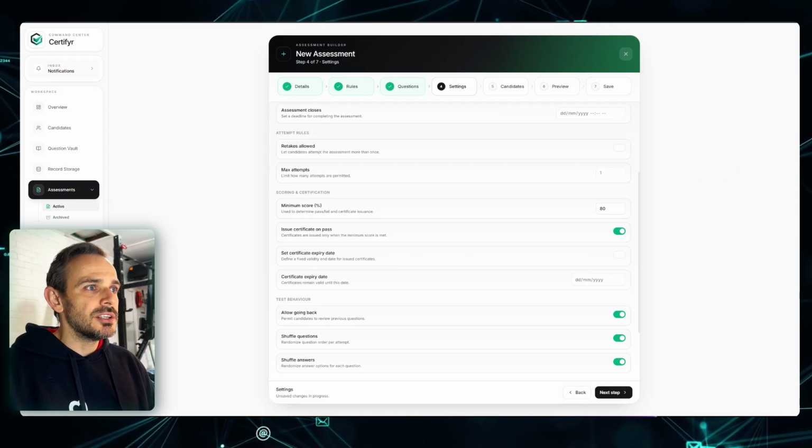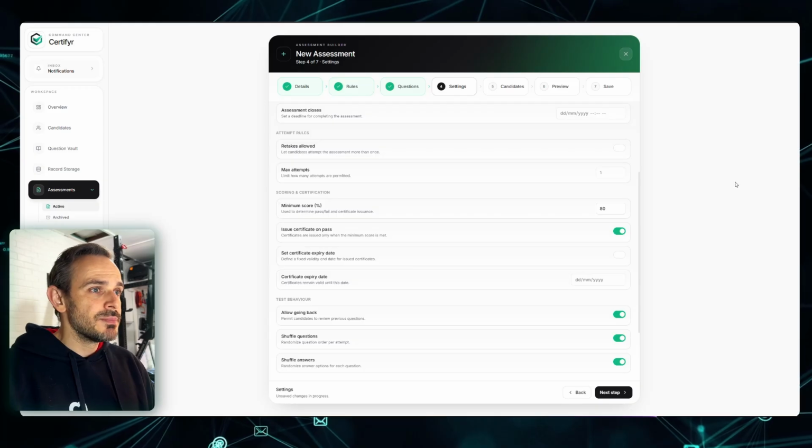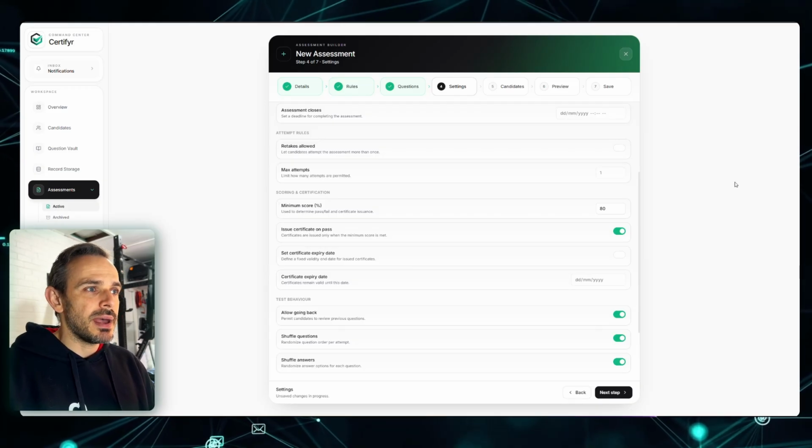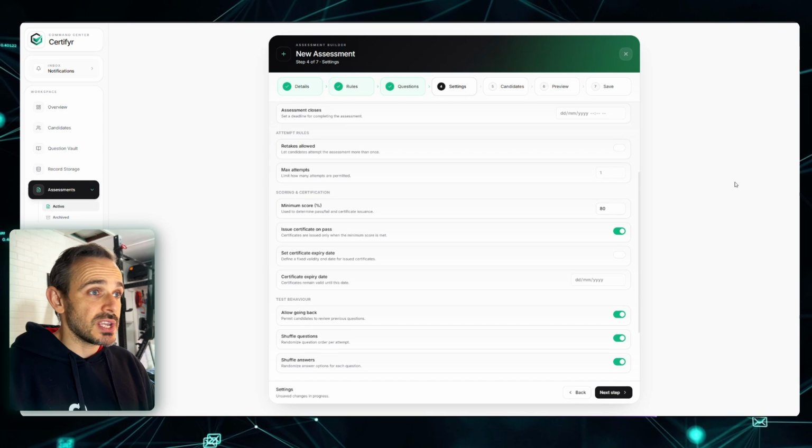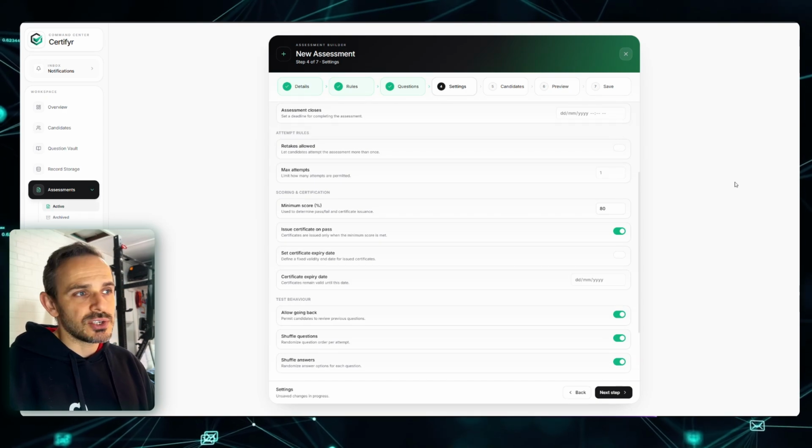Then below that, you've got the actual test behavior settings. So things like whether candidates are allowed to go back to previous questions, whether the questions get shuffled, and whether the answer options get shuffled too.